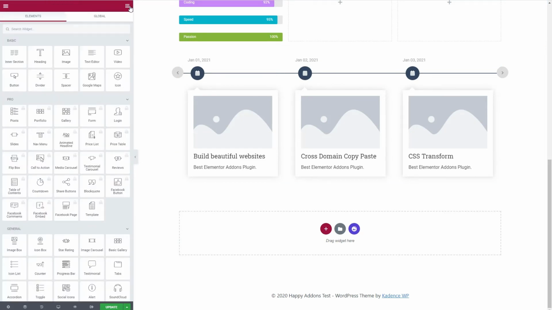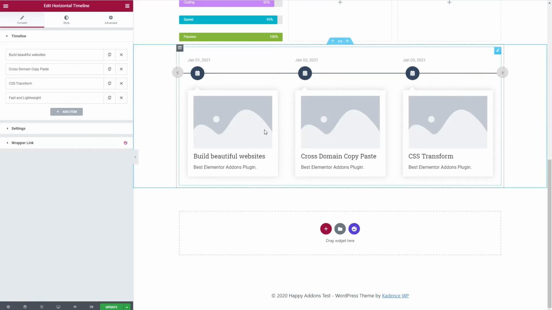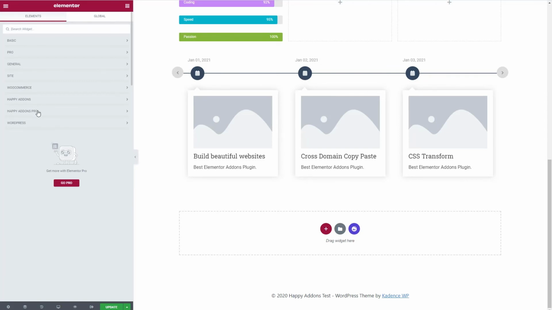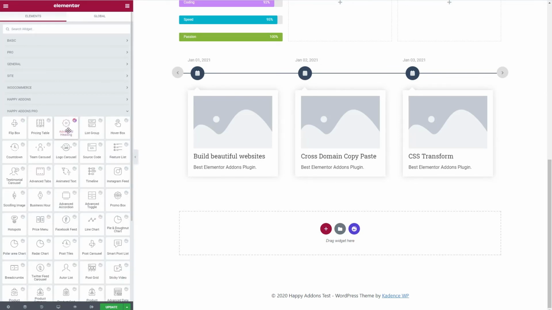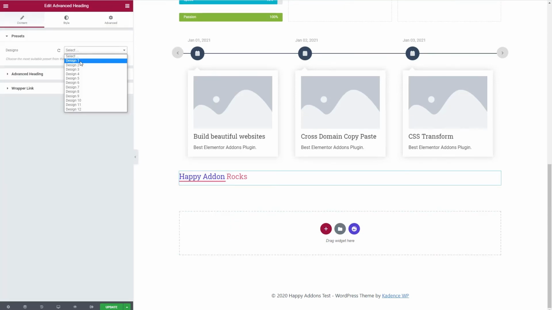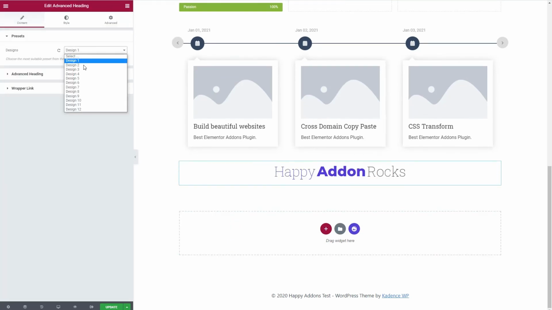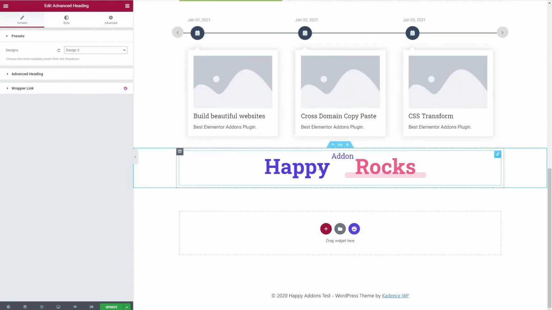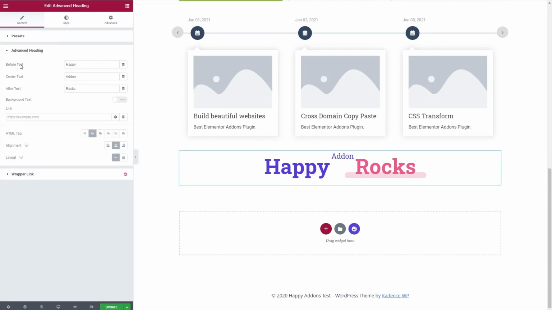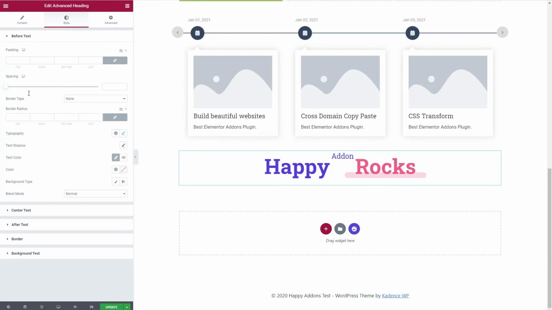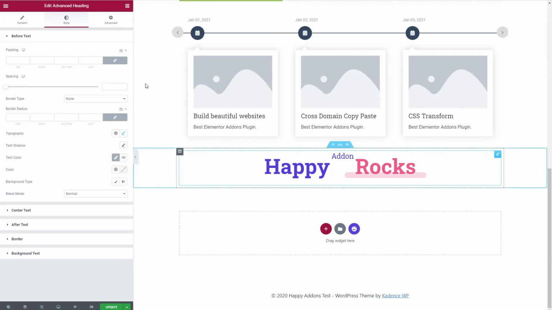All right, now let's look at some of the others. Let's look at some of the pro ones. There's this advanced heading widget, which I think is kind of nice. Let's look at some of the presets here. You have 3 elements that you can customize to get your look. So this looks kind of cool. You have your before, center, and after text. You can have background text and a link and a layout, and then there's style options for each of those and the border and the background text. So that's kind of a cool looking heading.